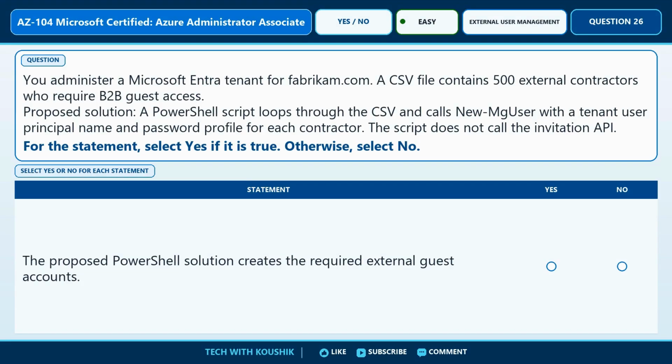Now consider question number 26. Next, we enter the topic of external user management. You administer a Microsoft Entra tenant for Fabricam.com. A CSV file contains 500 external contractors who require B2B guest access. Proposed solution: a PowerShell script loops through the CSV and calls New-MgUser with a tenant user principal name and password profile for each contractor. The script does not call the invitation API.